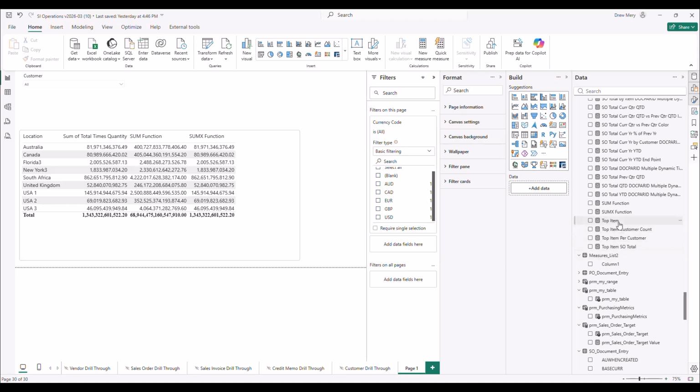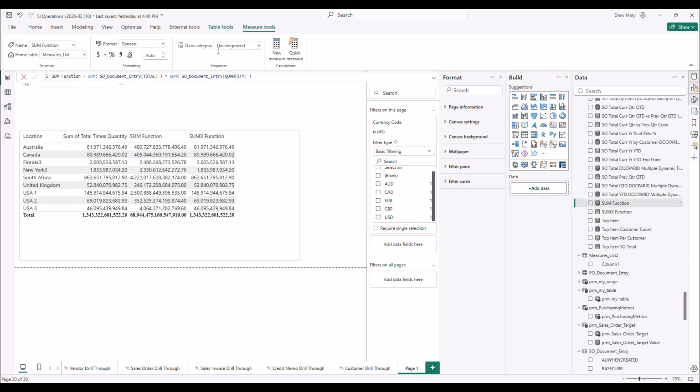All right, so that is the SUM function here. What I'm doing is first summing the total column in the SO document entry. Then I'm multiplying that by the sum of the quantity column. And this is obviously not going to work. It's not going to produce the right values because we're summing all the totals and then summing all the quantities and then multiplying, when really what we need is to do an iteration over the rows.